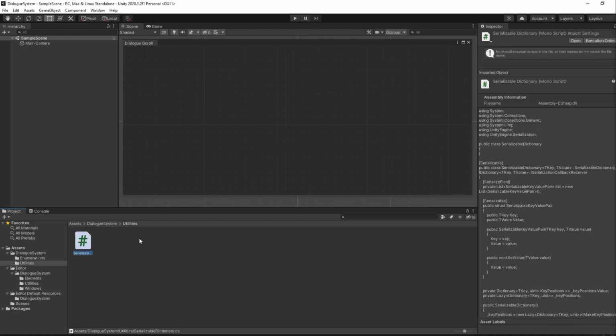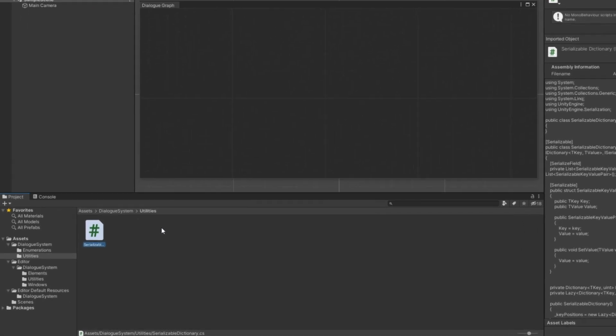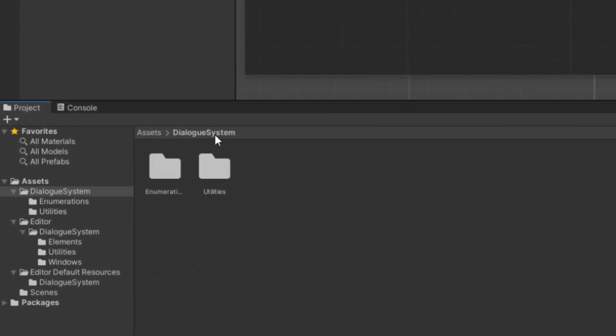If you are using Unity 2020, downloading it is all you need to do to be able to create a variable of type Serializable dictionary. But if you are using 2019, I suggest you watch the requirements video and check what else you need to do to use them. I'll have it placed within an assets folder named Dialog System, and inside of another folder named Utilities.